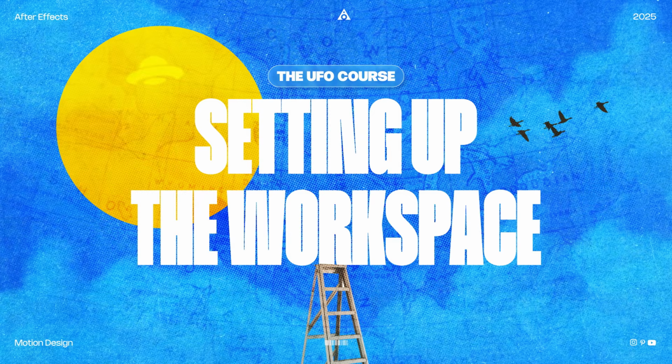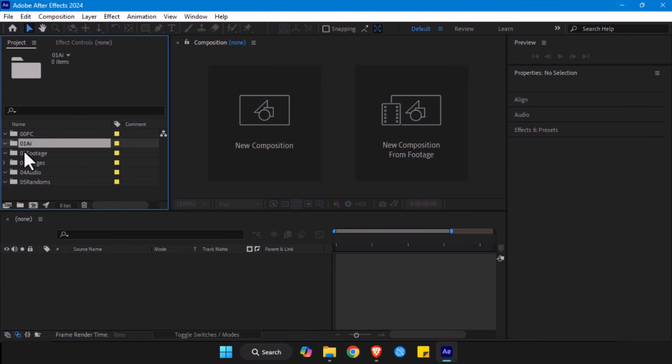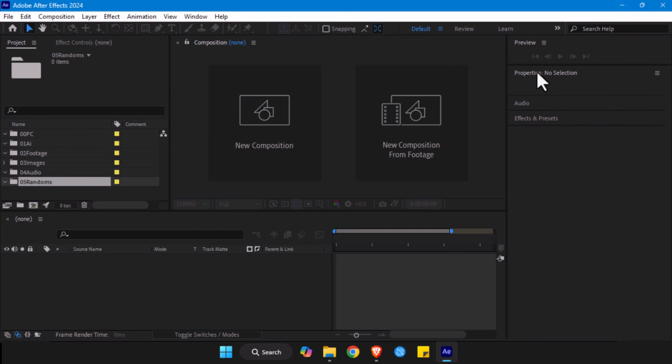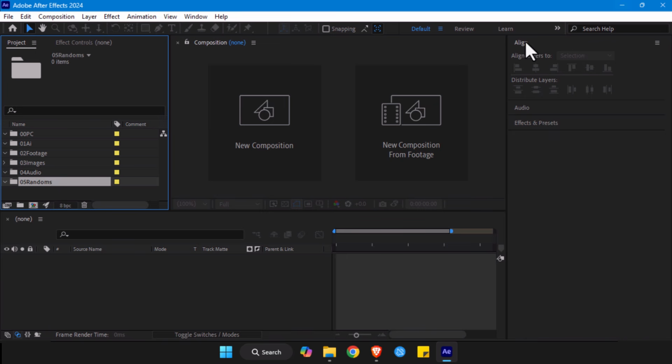As you can see, we are in After Effects, and I have already created these folders. I'm going to walk you through them, but before that, I'm going to set up the workspace. The workspace is going to be the default one. I'm not going to make any changes to it. I'm just going to get rid of this panel, which is properties. Then I'm going to get rid of this panel, which is align, and this one, which was preview, I guess.